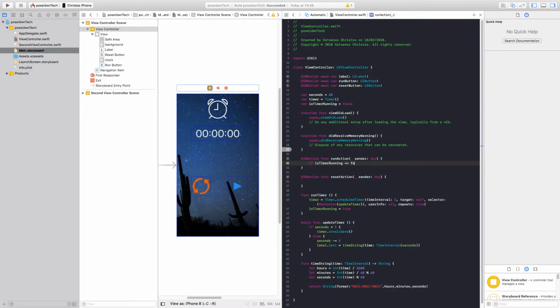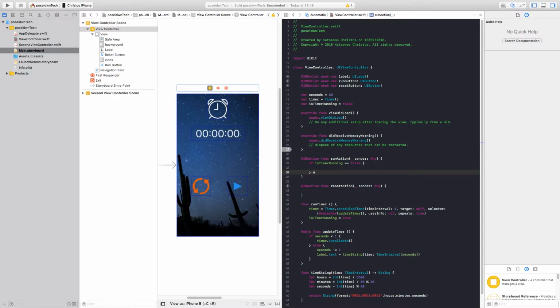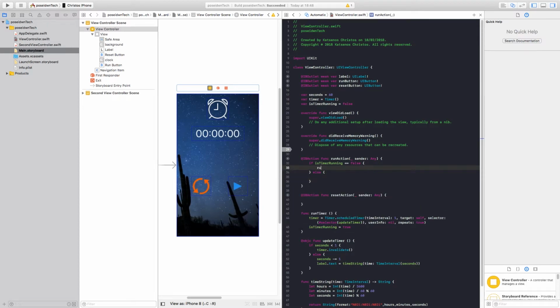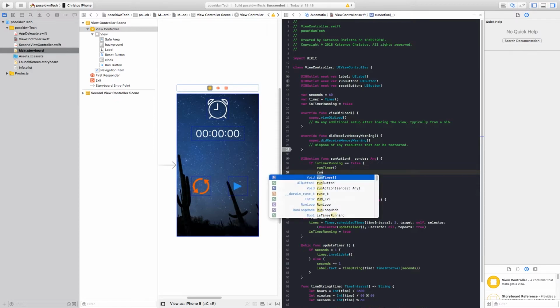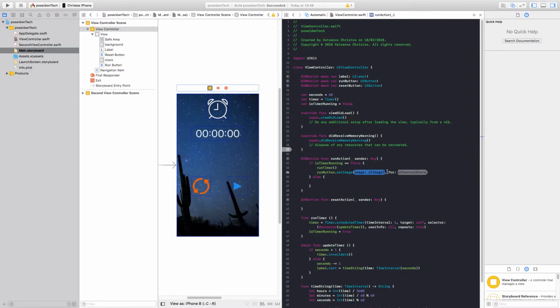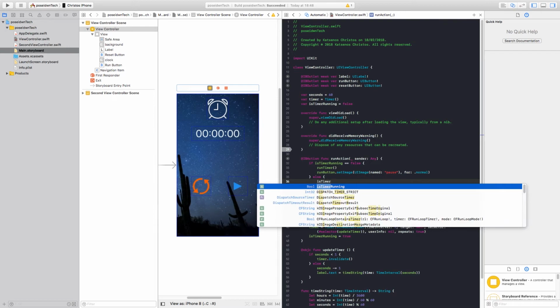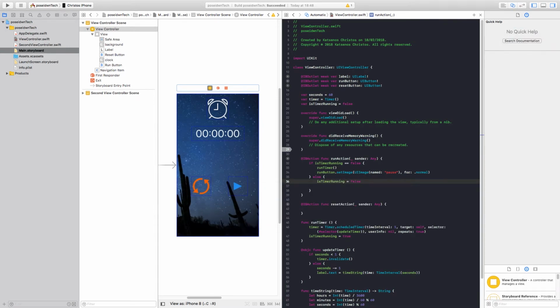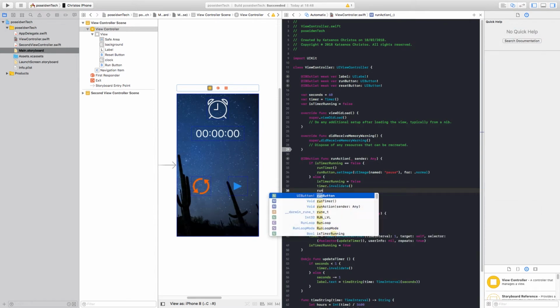Since our button will be used as play and pause, inside the run action we should make a check. If timer is not running, we should start the timer by just calling function runTimer and set the image of run button to pause. In case timer is running, we need to stop the timer by calling the timer invalidate, setting the variable isTimerRunning to false, and also set the image of run button to play.